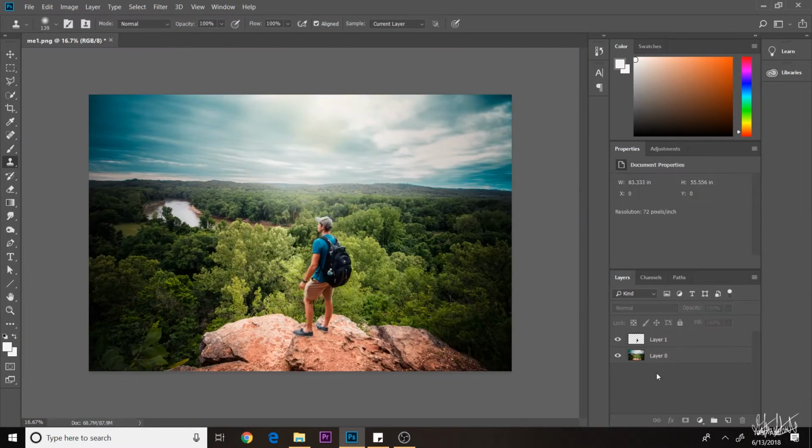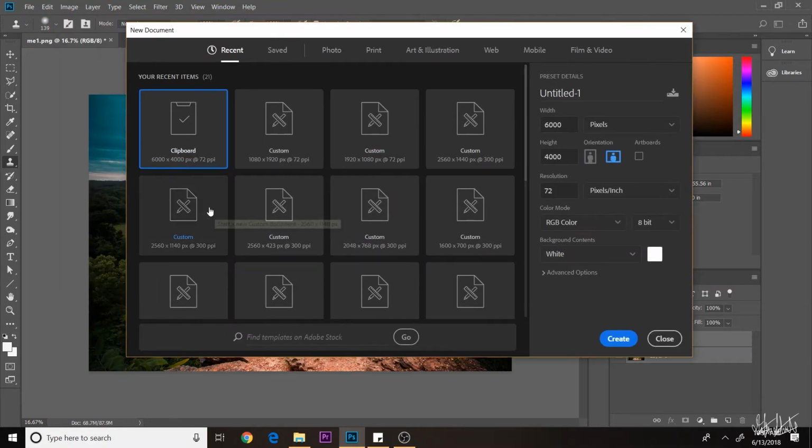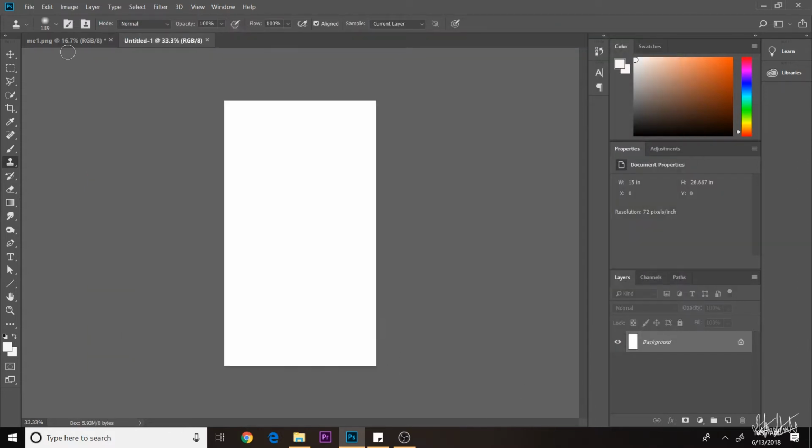Let's go ahead and take that layer back up, and we're just going to take both of these layers and go to File, New. Depending on where you're going to post this, I usually post mine on Instagram Stories. So the file size for that is 1080 by 1920, and you'll want the resolution at 72. We'll go ahead and click Create.